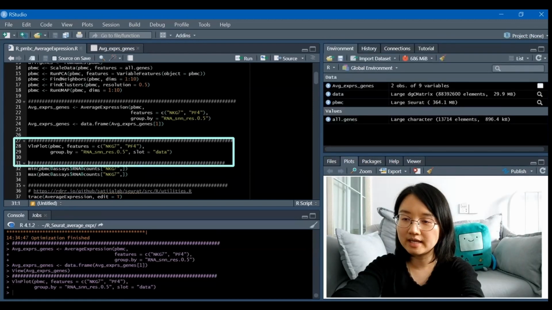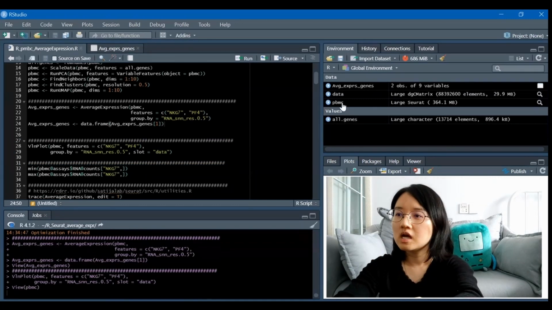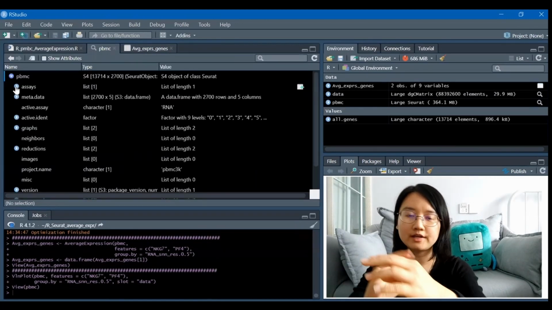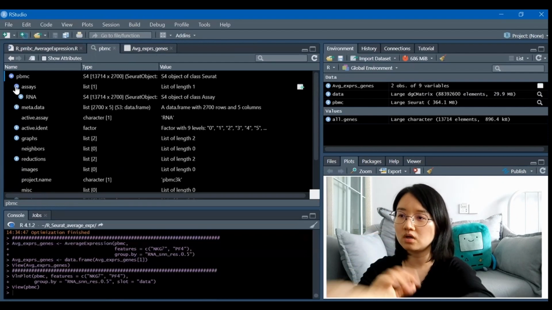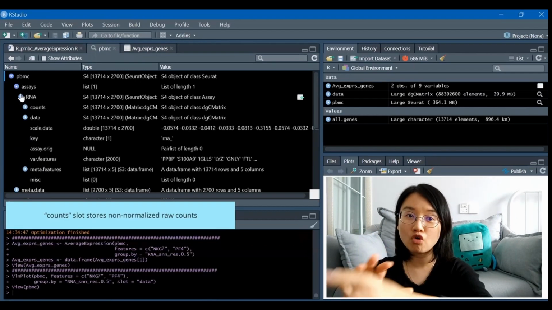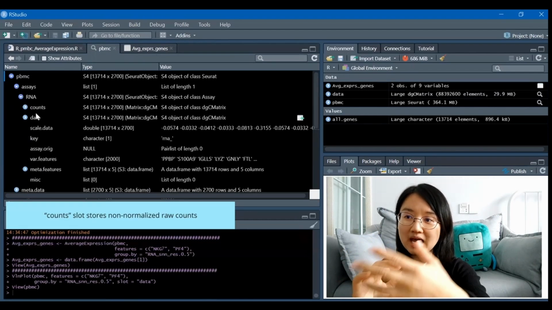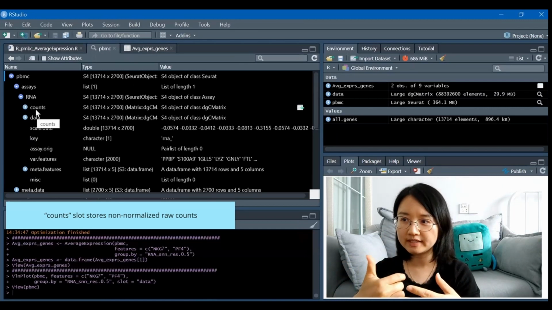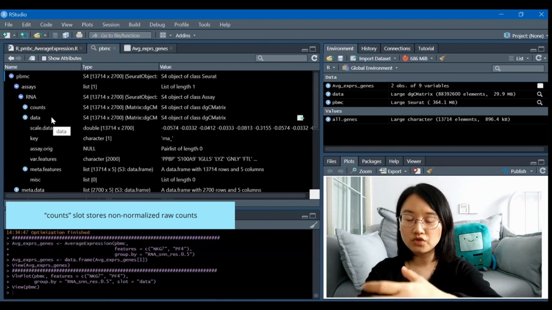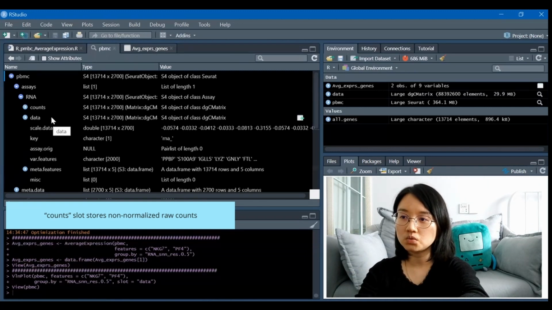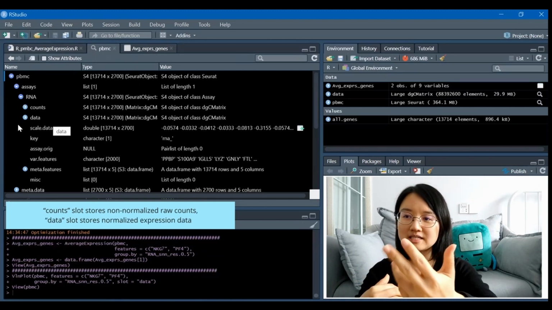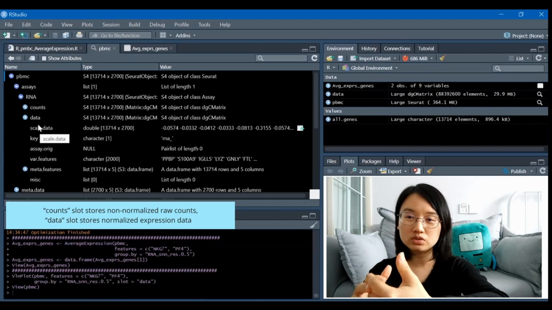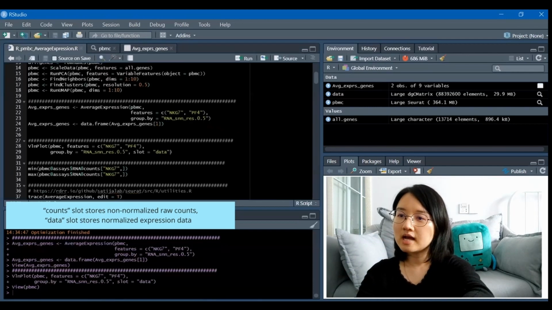The slot is data. For your information, if you're confused, the assay part always has two slots. The counts slot is the total raw data, which is the unnormalized data, the input from the feature barcode matrix. After we run the standard Seurat workflow, we obtain the so-called data slot, which is the normalized slot. They normalize it through a logarithm transform, and here we use the normalized data.